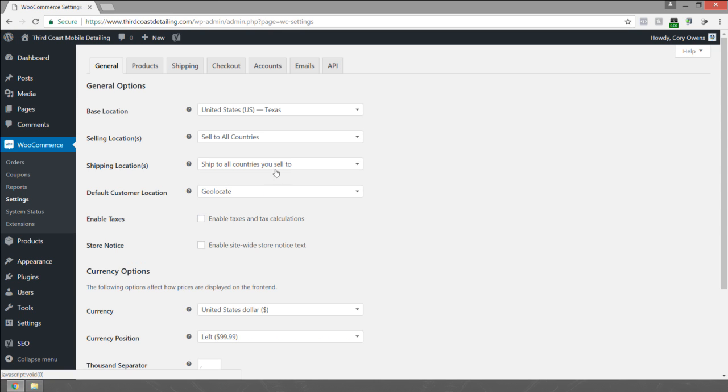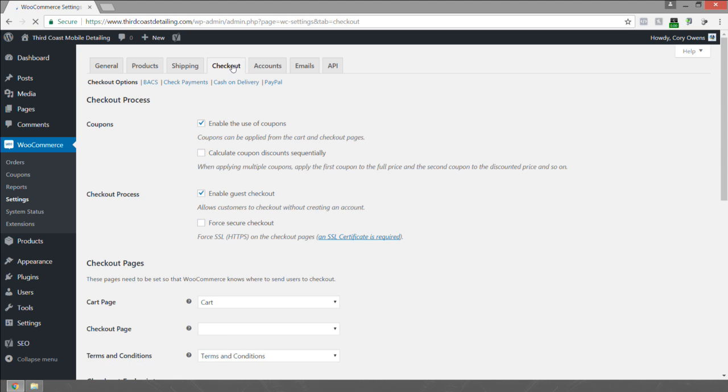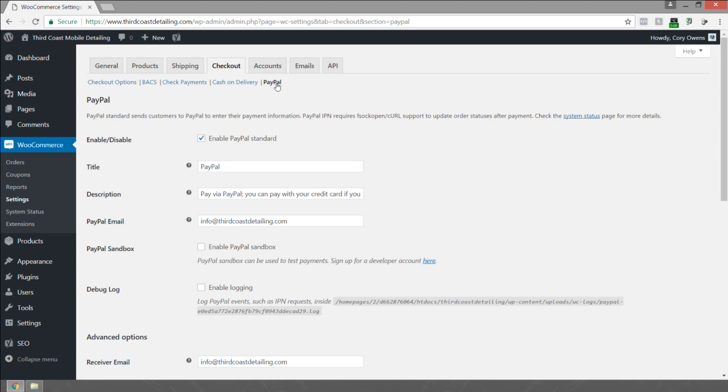Once you've got those credentials, in the WooCommerce settings, you're going to go over to the Checkout tab. We're going to click on the PayPal option in Checkout Options. So there is a secondary set of tabs under the Checkout tab. I'm going to click on PayPal. By default, it'll be enabled. We've got PayPal Standard enabled.